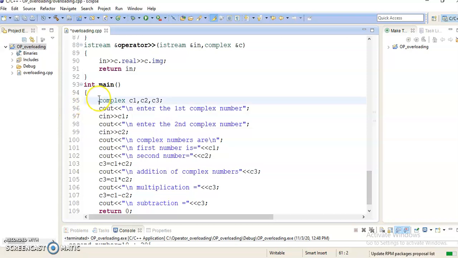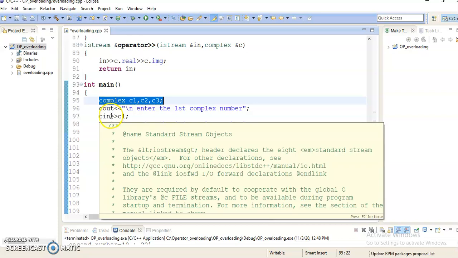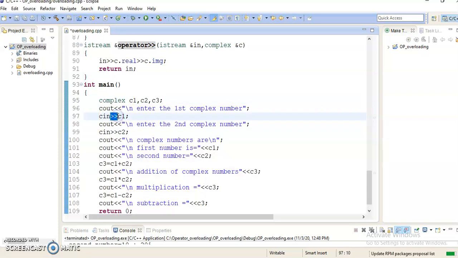In the main function we have declared three objects of the complex class. So cout, enter the first number, so cin C1. Now the meaning of this particular operator: this is your extraction operator and we have overloaded it. So how will the compiler resolve this particular query? This is an overloaded operator.